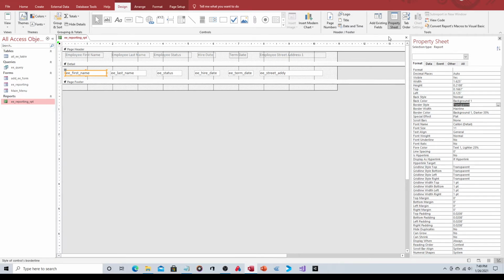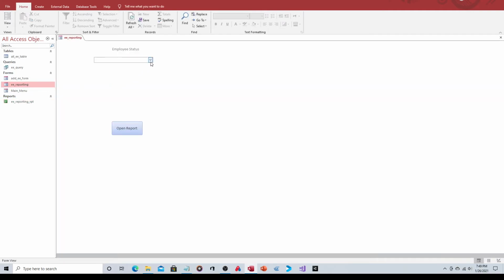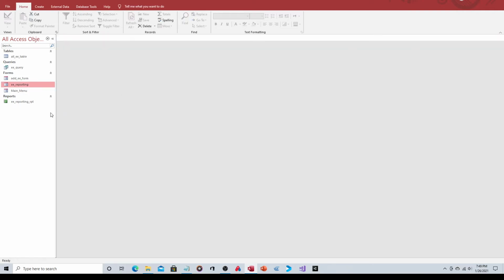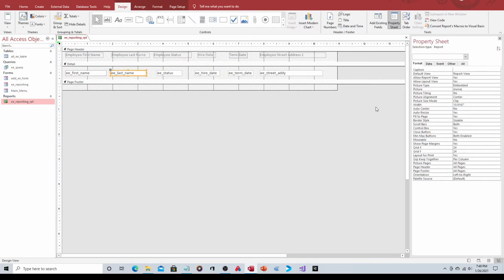We'll save it, close it, EE reporting, active, open report, and there you go. You got rid of the box. So now you can just rinse and repeat. So right click, design view, and then we'll click on the next one, format, border style.